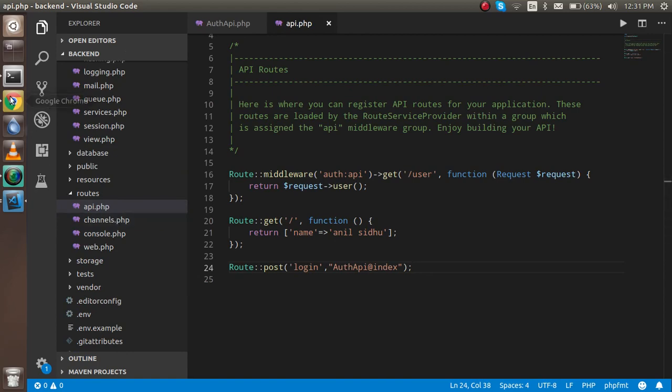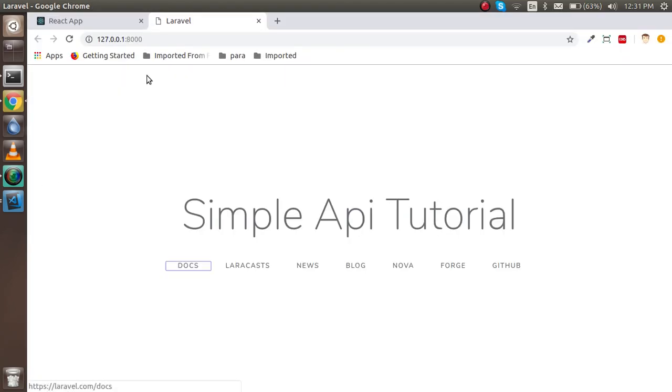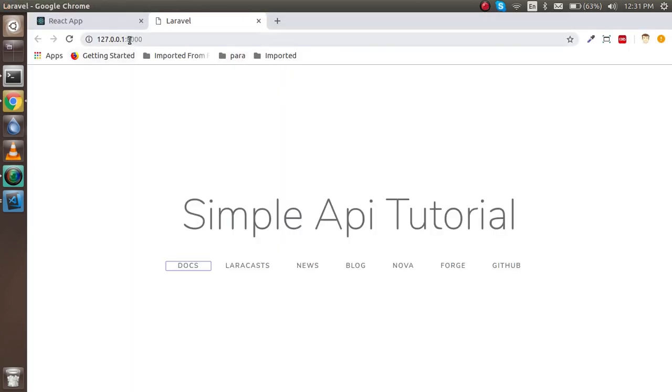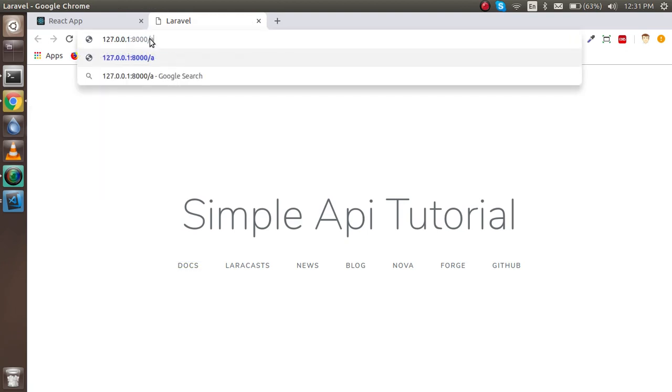So now let's hit it. What is the URL of this one? For that I'm going to tell you that first of all we have to check that this is the root, and now we have to put the API.